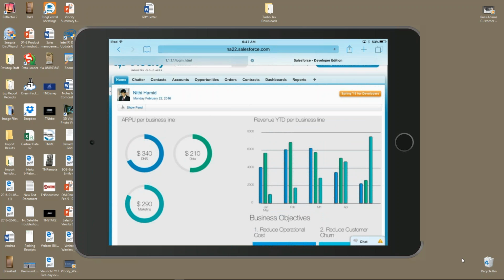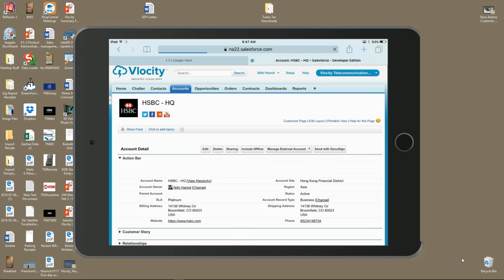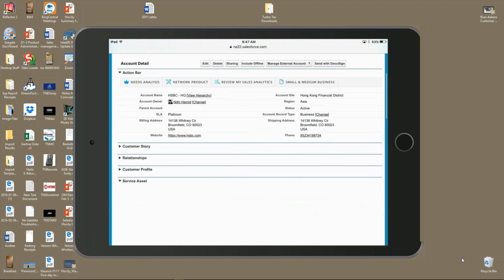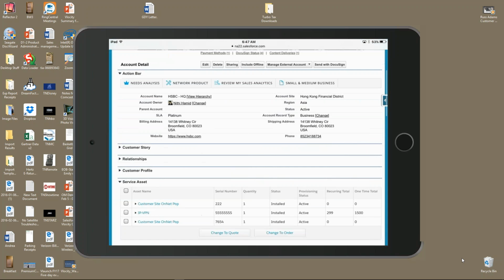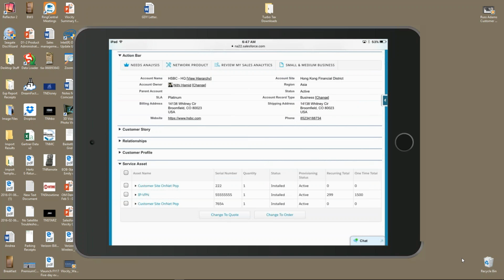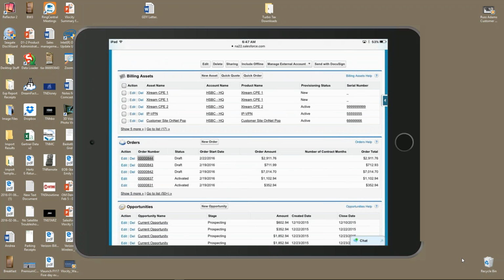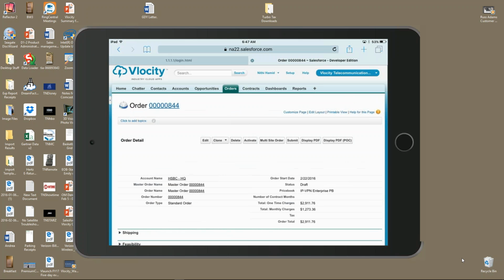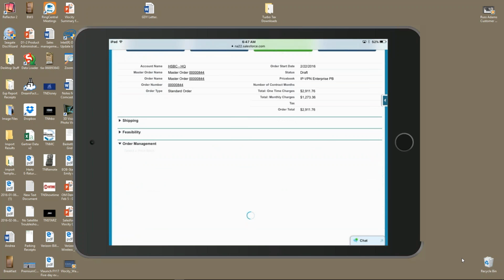If we come to the account screen view, so that we can take a look at all of the items that we're working with, we'll just go into this HSBC account here. What's nice is it's going to display all the information, detailed information about the account. As it's loading, let it finish loading. We'll be able to see the assets, all the orders that are on this account. So here's the service assets. We can expand these out, see all the child items, billing assets. We can now drill into a particular order here to get access to the order manager, where we can see all the products and services. We can update these products and services, go through the configurator at any time.